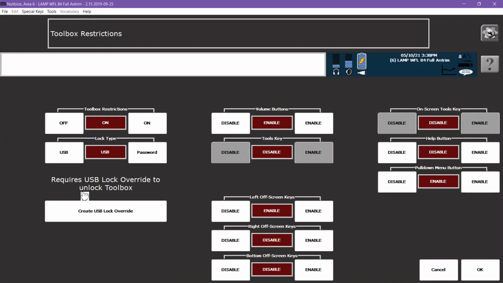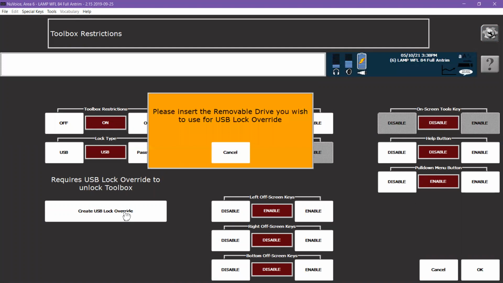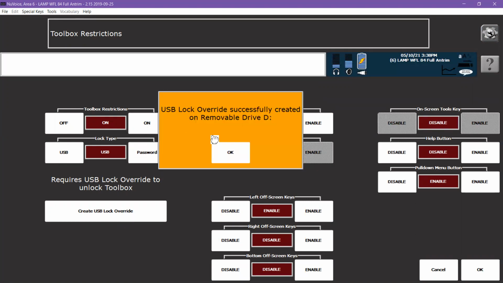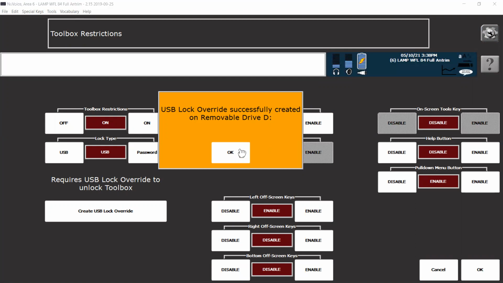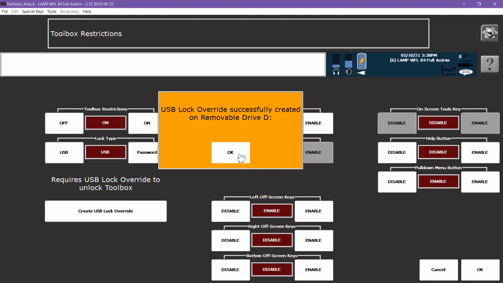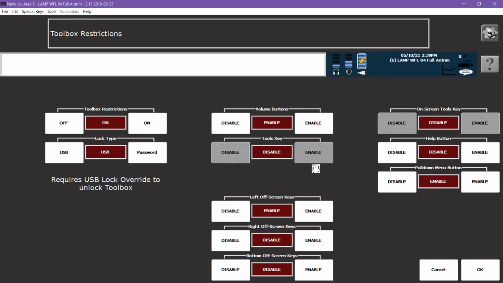So I'm going to make sure I'm on USB, and then this is going to pop up if you weren't already on it, and it says create USB lock override. I'm going to click that button, and it will tell you to insert a USB. So just insert a USB into the computer. It's going to tell you that it was successfully created on whatever the title of your USB that you put in there. You're going to click OK. And then I'm just going to hit OK.